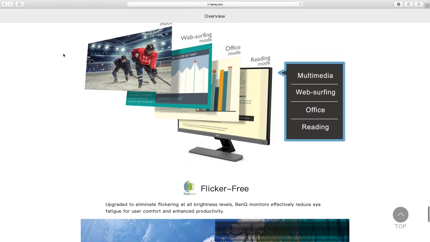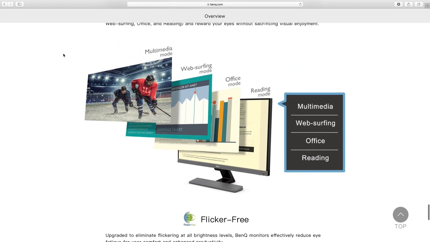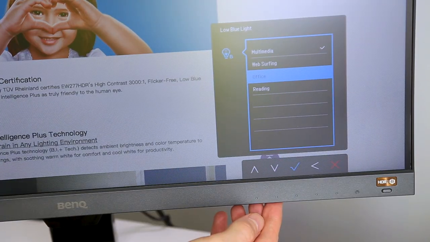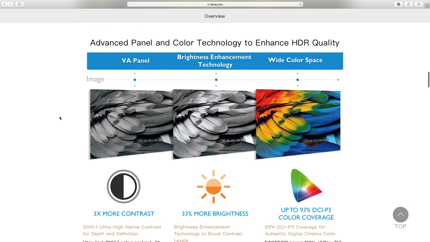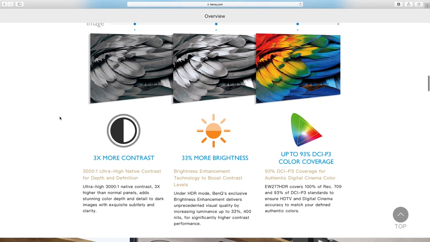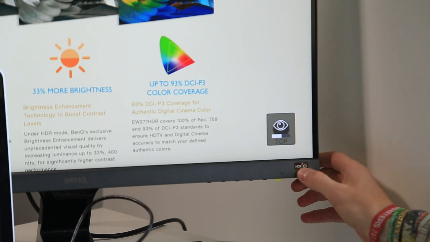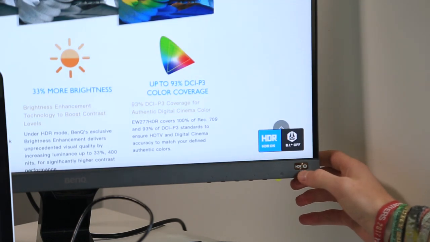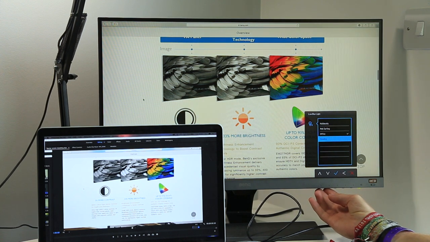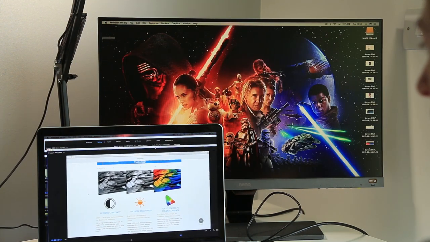The screen is also flicker free, and you can choose between four different low blue light settings, again to help protect your eyes, from office to multimedia to web surfing and reading. Everything here is to basically help protect your eyeballs. So the VA panel provides some great color and contrast on the screen, but one thing to remember is if you're using the Brightness Intelligent Plus technology, the actual colors you see on screen might not be a true representation of the actual colors you want. This is due to the low blue light mode and the added warm colors into the image. So if you use the screen to edit color, you might want to turn this feature off.